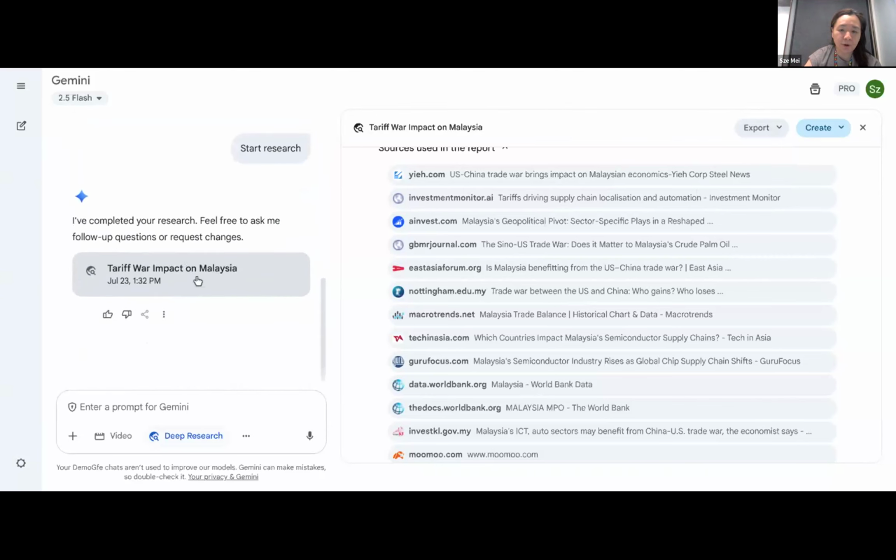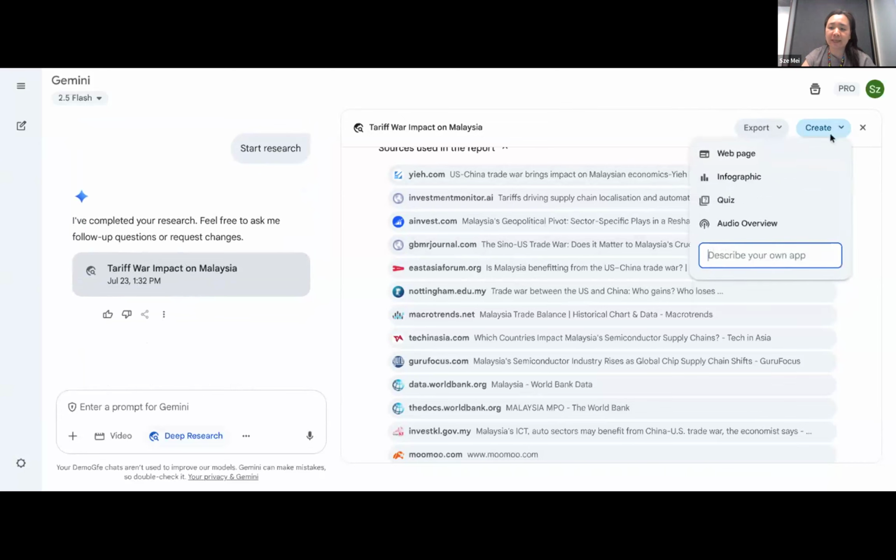You press on this report. You will see two things. You will see a gray button called export, where you can export to Docs or copy the content. It will also bring you to create content. This is where you can get it to generate a website, infographic, quiz, or audio overview.